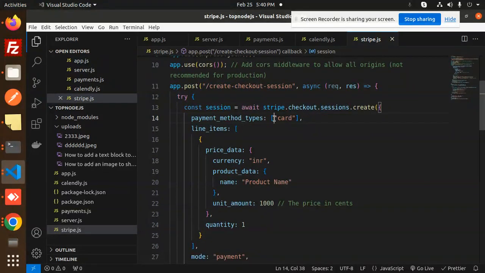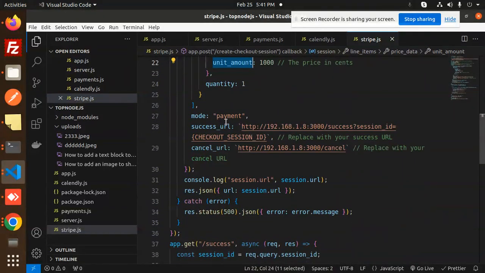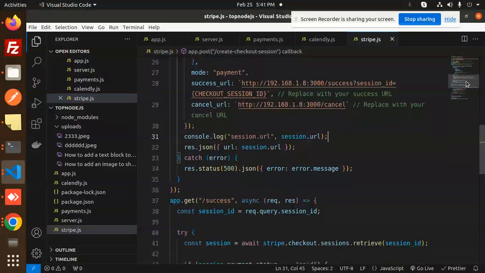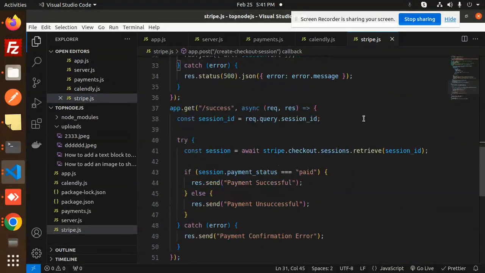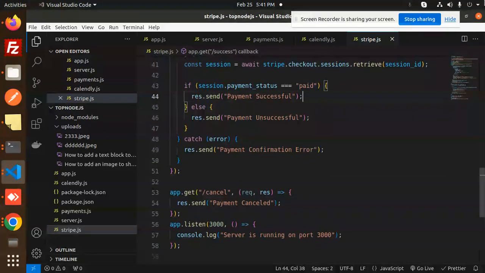For the create one, here we have a method card. Here we have to put the currency name, unit amount, and the quantity, and the payment. Here we have a success URL and the cancel URL. According to it, you need to handle, then send the URL that you want to redirect. It will give you the URL, and this is a success URL. Whether you want to save the data or something, you can do that. And this is the cancel URL, if the payment is cancelled, then what process we have to do. So this is the backend part.